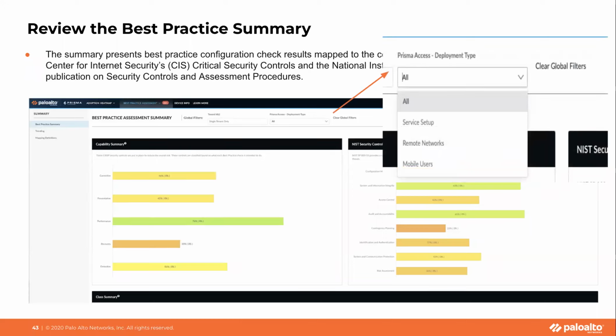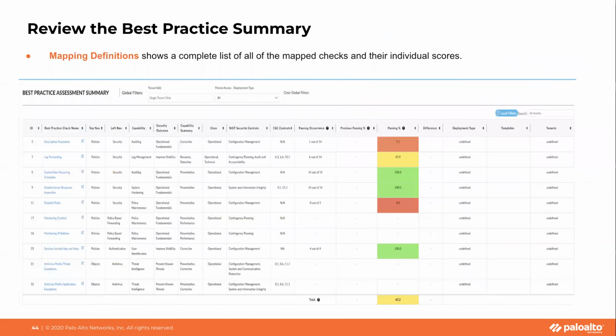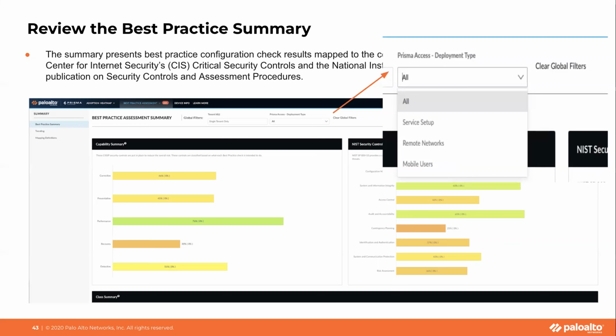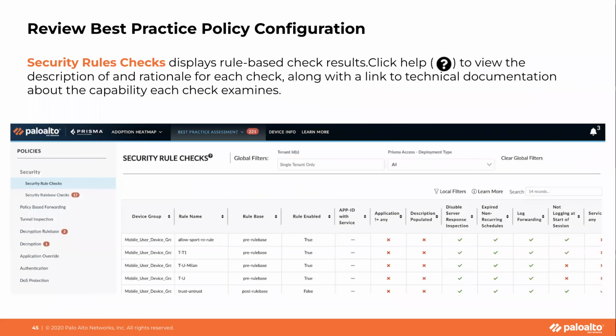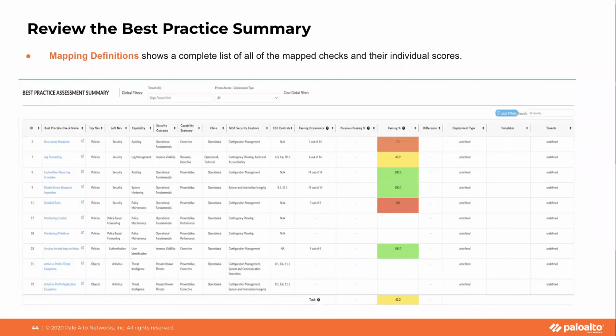Review the best practice summary. When you change the view from the heat map to the BPA, okay, now review the configurations. Okay, I was on the previous slide. Review the best practice summary.